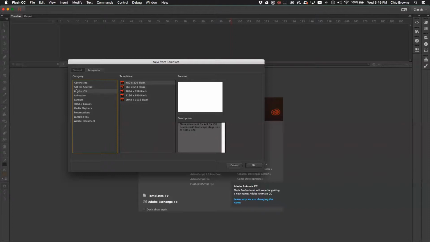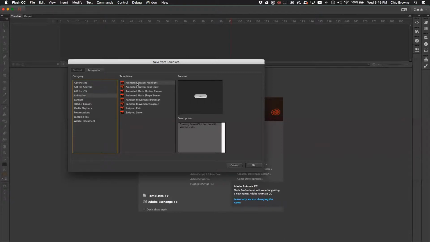Air for Android. I can't remember what AIR stands for, but it's basically the Flash Player, quote unquote, for SWF file type animations, ActionScript 3, for smartphones. Here are some animations, and here an animated button highlight, so button text glow. So that's a glowing movie clip button with visited state.